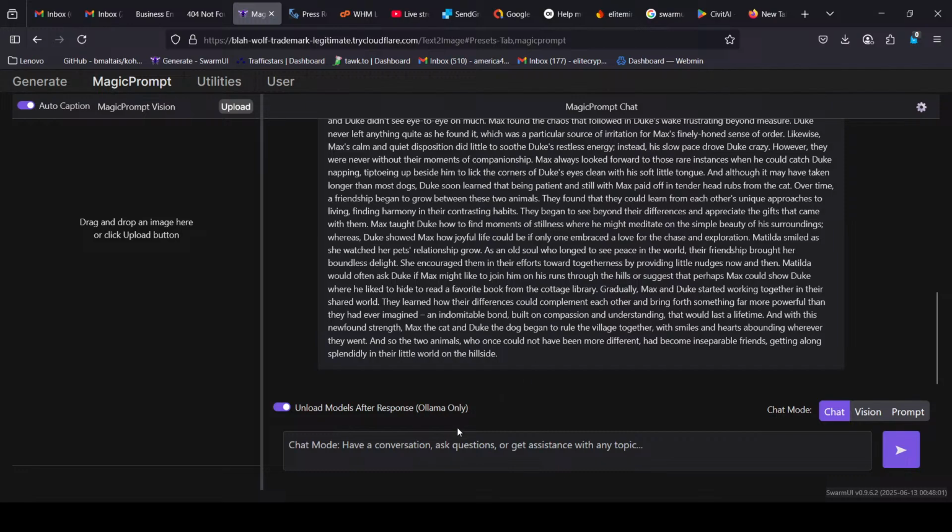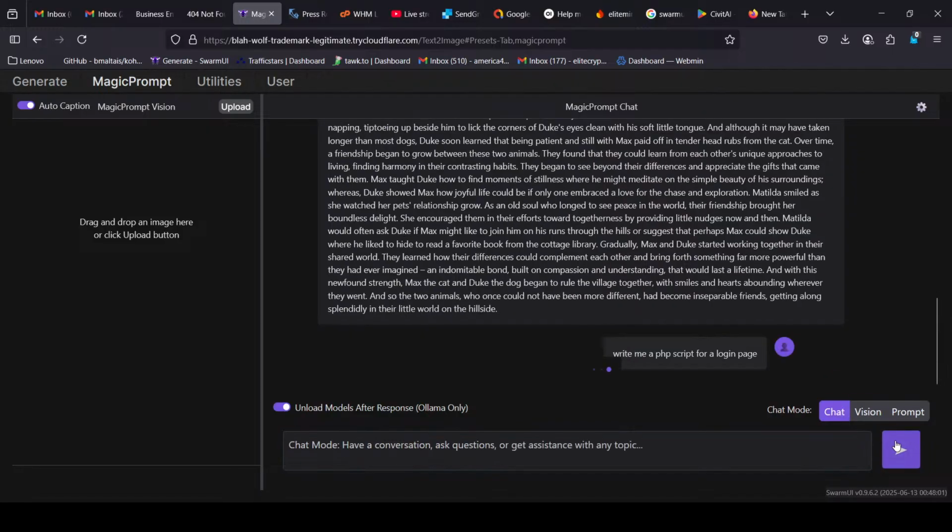And this does everything. Write me a PHP script for a login page. Okay, so this will do. Now, if you unclick this, it'll be way faster.